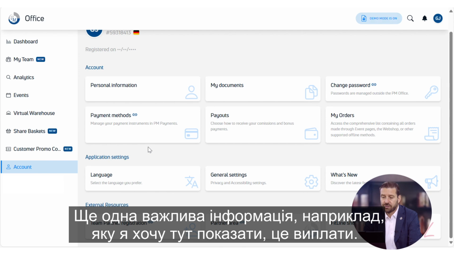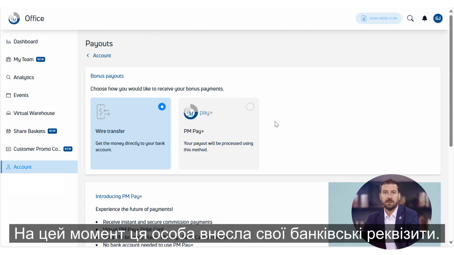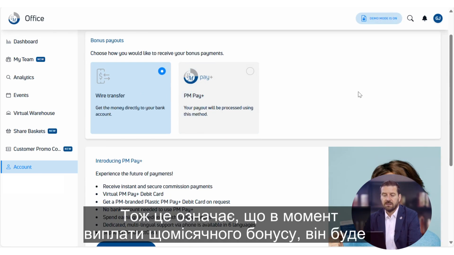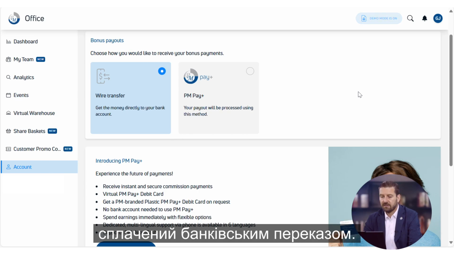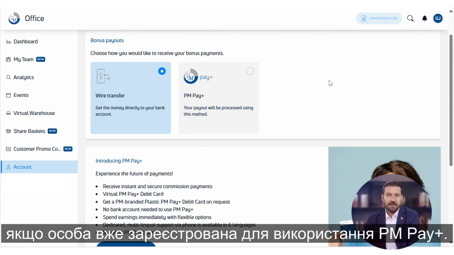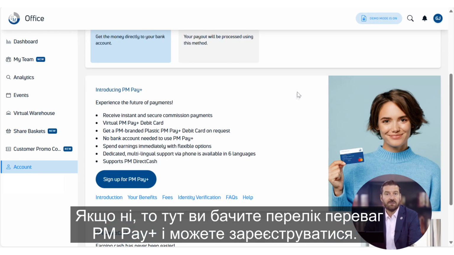Another important information, for example, what I want to show here is the payout. At the moment, this person has his bank details in our administration, so that means in the moment when the monthly bonus will be paid, it will be paid via bank transfer. If the person wants to switch to PM Pay Plus, is just clicking on it, in case already the person is registered to use PM Plus. If not, here you see shortlisted the advantages of PM Plus, and you can sign up for it.